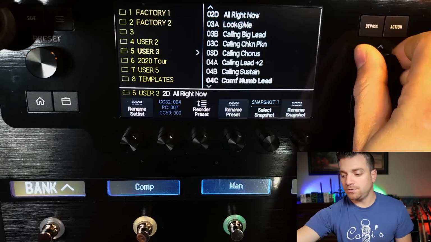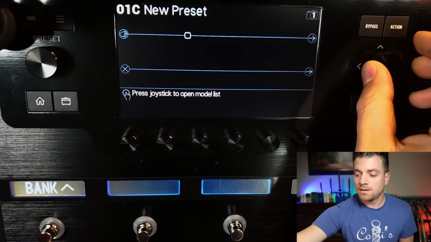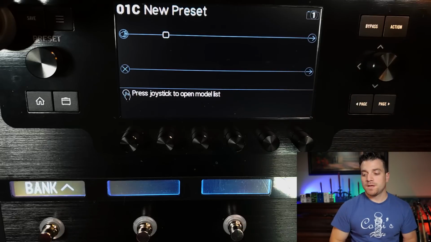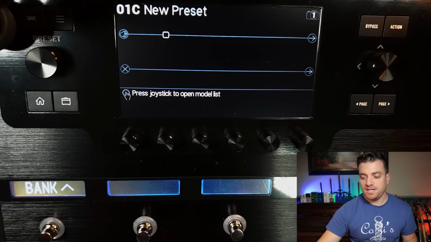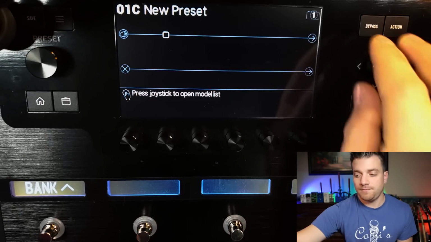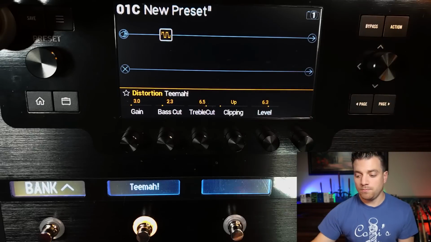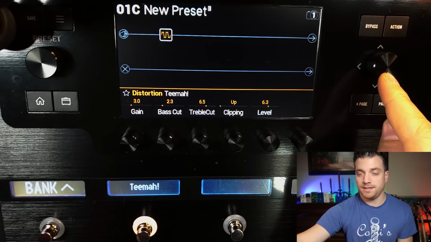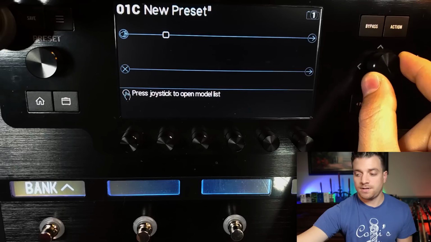Let's say I want to go to a fresh preset. Totally fresh preset here, okay? Previously I had saved a Tima that was in foot switch 2. I saved my Elephant Man to foot switch 3. Fresh preset, right? Let's start. Boom. I just turned the knob. That's all I did. Simple turn of the knob.